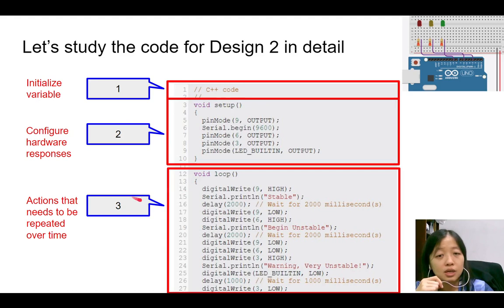Now on the void loop part, the process is that pin 9 will turn on first, so 9 high. 9 should be somewhere up here, because the second row here starts from pin 8. That connects to the green one, so the green one will light up first. After that the serial monitor will print the word stable, and there will be some delay. I'm just reading through the process.